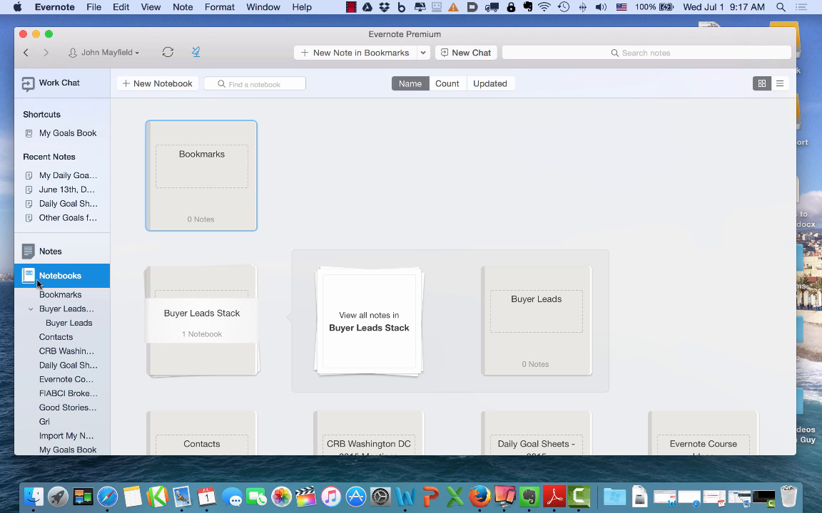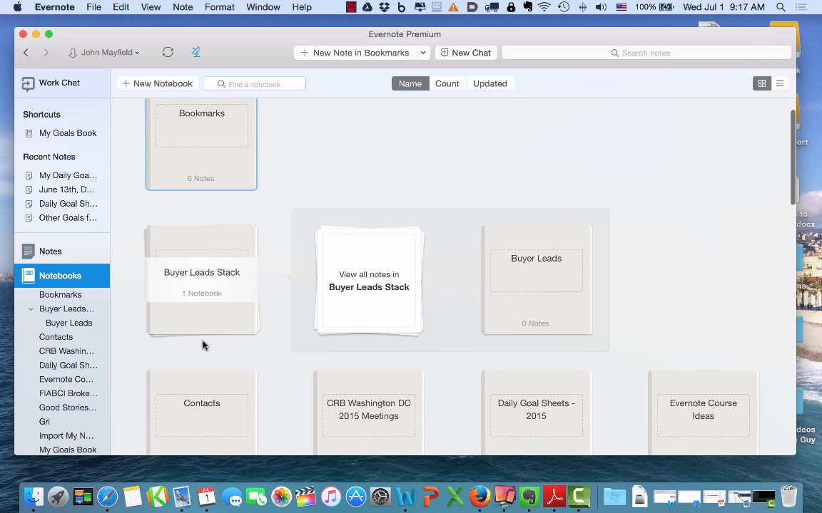Now, yes, you still have the ability to search by keywords and find those notes or pieces of information that you've stored into Evernote. But this way, if you want to go to a specific notebook, all you have to do is click on the notebook.